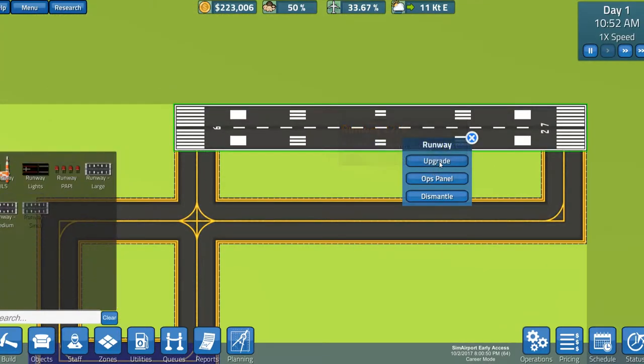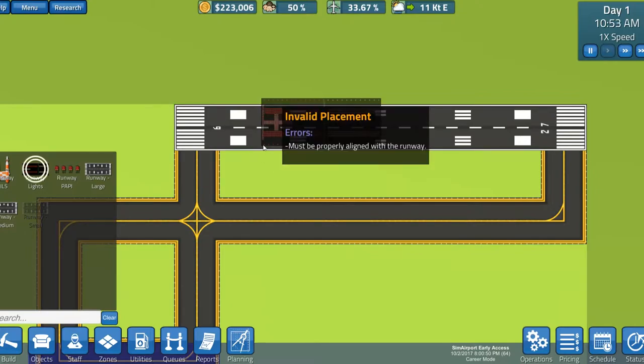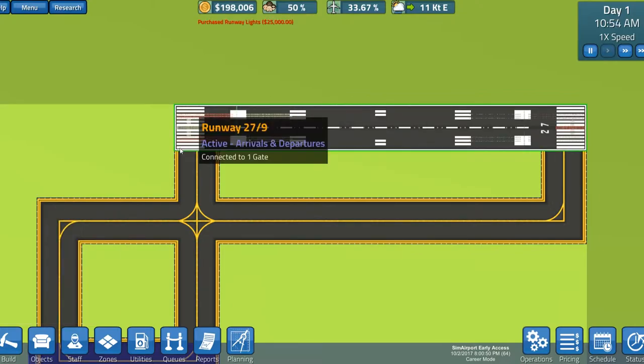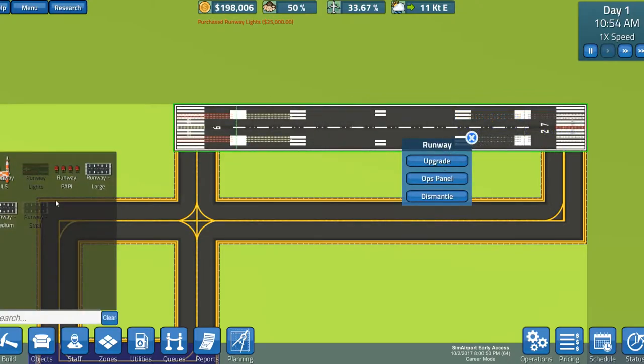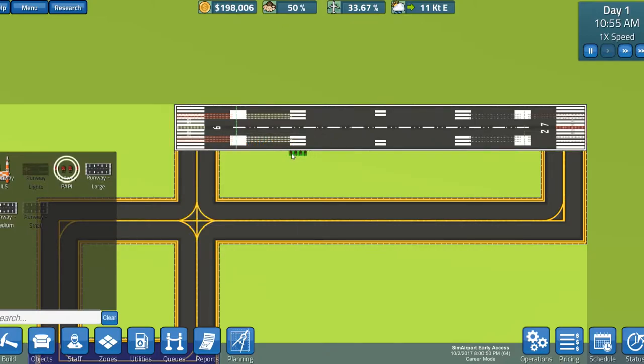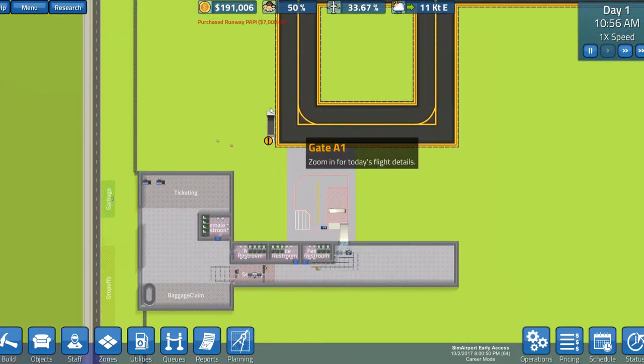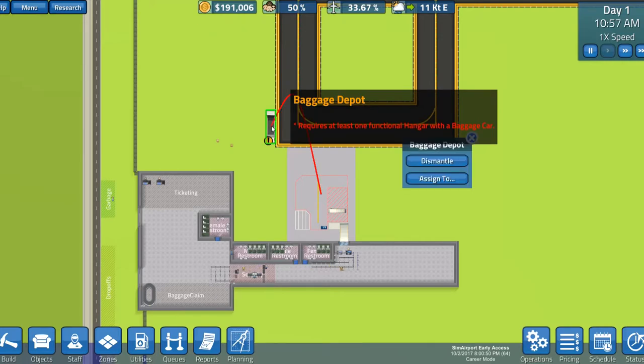Runways can be upgraded by clicking on them and selecting the upgrade you want. Generally speaking, you want all of them, but go with the lights to allow safer flying at night. Place them anywhere along the runway where it shows green as they apply themselves accordingly.